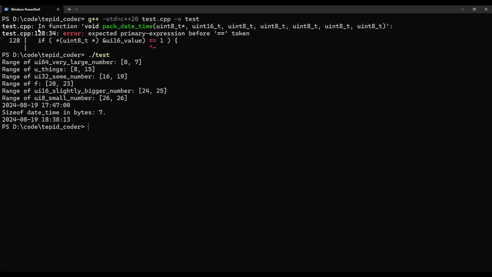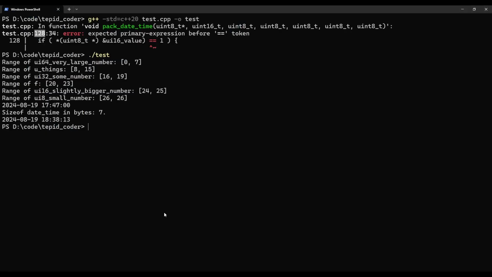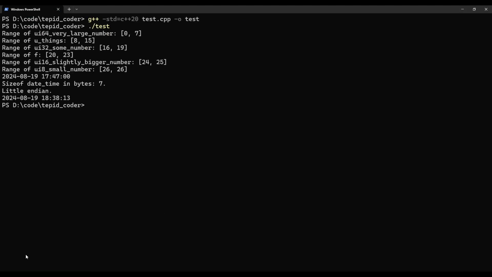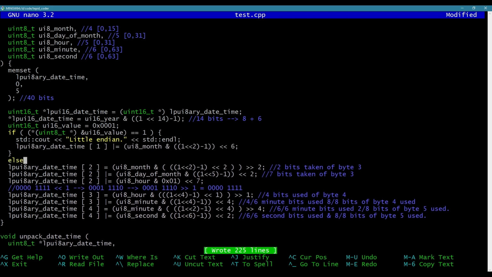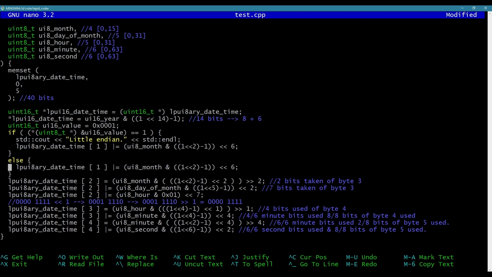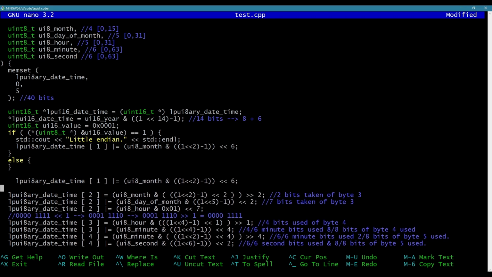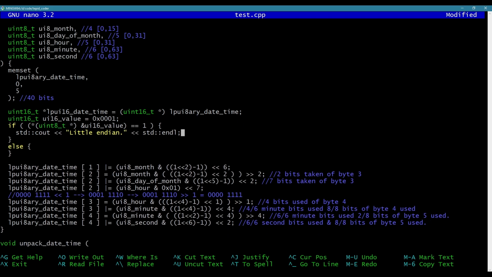Oh, come on. Expected primary expression before that. Yeah. Fine. Little endian. So that works. So if little endian, we're not going to do anything special. We're just going to do this. Else, we can do this. I'm going to paste that in here. Wait, what am I doing? That's not the right one. That's always going to be the same. Okay. What I want is this right here.